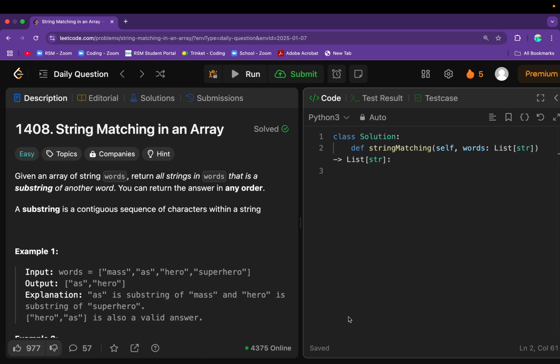Hey everyone, welcome back, and today let's solve LeetCode problem 1408 titled String Matching in an Array. So we're given an array of strings words, and we need to return all the strings in words that is a substring of another string. And we can return this answer in any order. And they define a substring to basically just be a contiguous sequence of characters within a string.